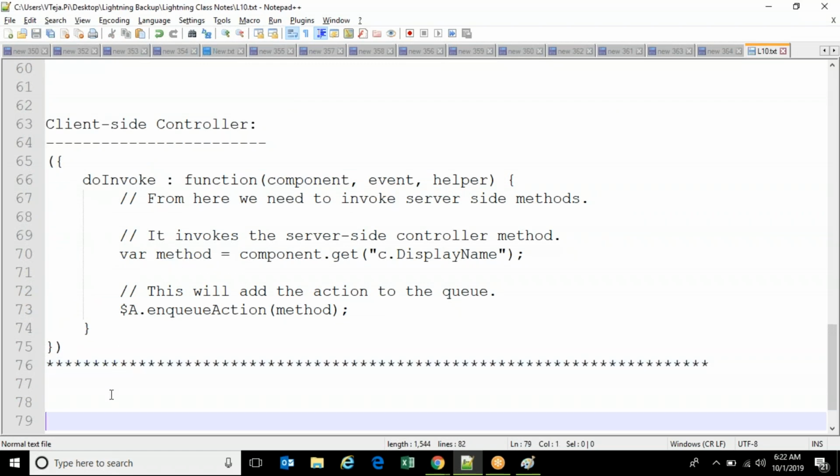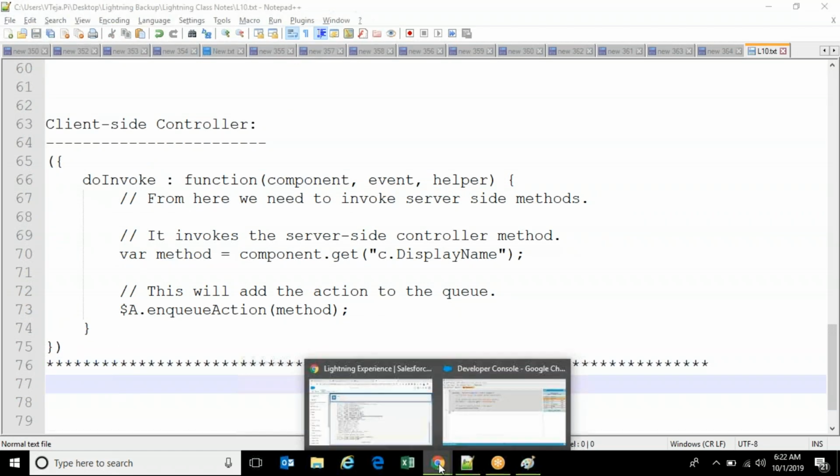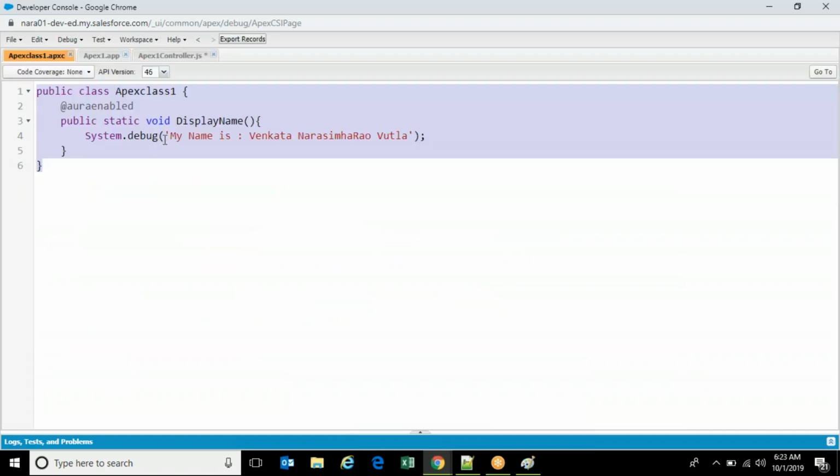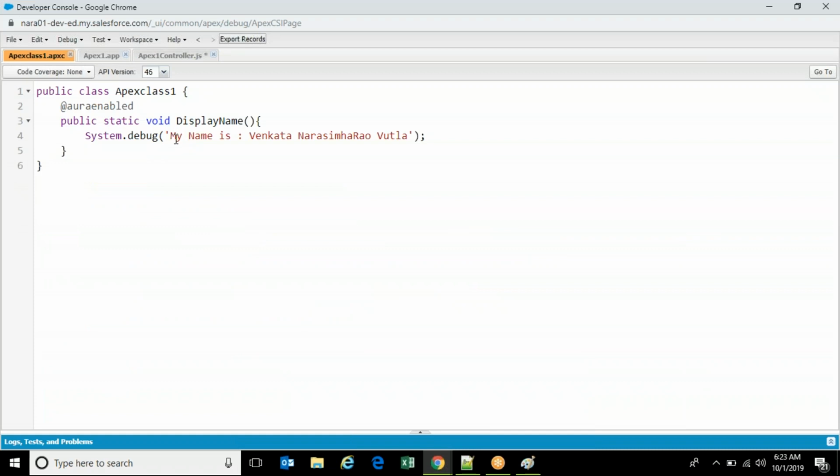Let's go to another example. My requirement is I want to return the values. Here we are not returning any values. I'm using the same code, and I'll make some changes to the existing code. I have a class, the class name is ApexClass1. I want to return the value from the server-side controller to the client-side controller, and from the client-side controller, I would like to display the value in a component.